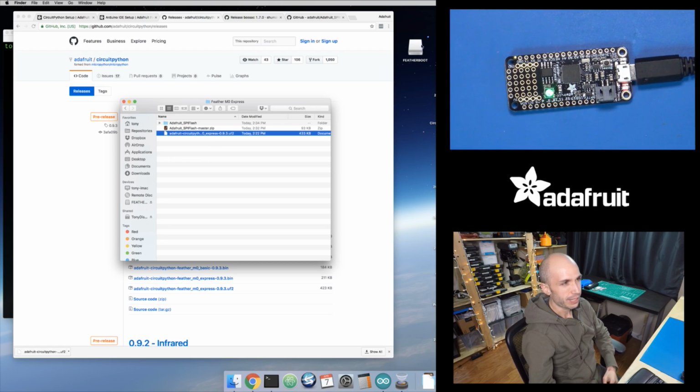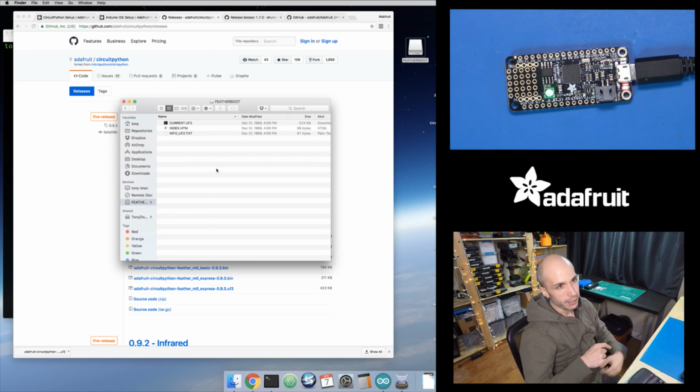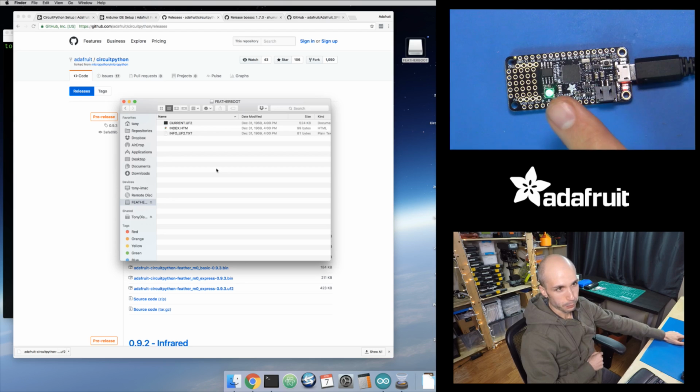And you might notice this thing just popped up right here. So I have a new drive that just appeared, and it's called Feather Boot. And this is really cool. So this is the bootloader for this SAMD21 processor. It looks like a USB drive. I've connected it to my Mac computer, and it looks like a USB memory stick.